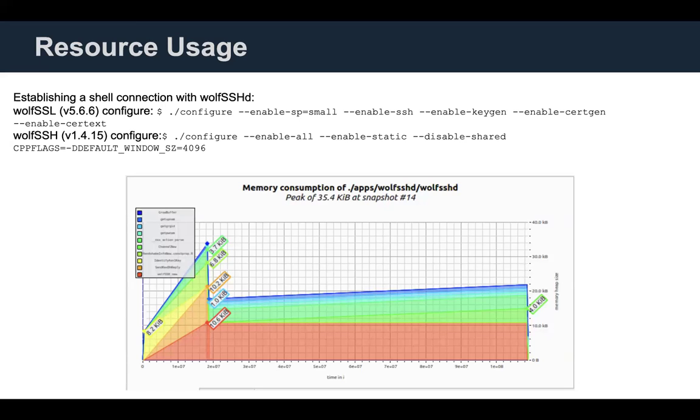We configured wolfSSL with SP small. That's to help a bit with reducing the size. It affects the performance a little bit, but it's still pretty performant even with SP small. And then I also set the default window size with wolfSSH down to 4096.